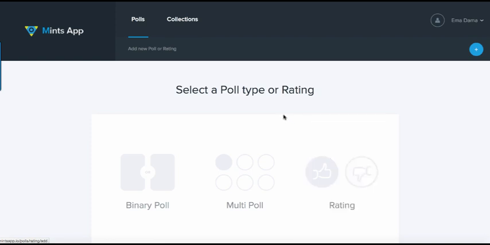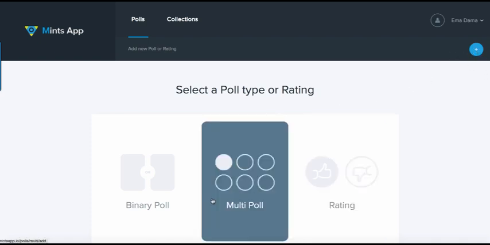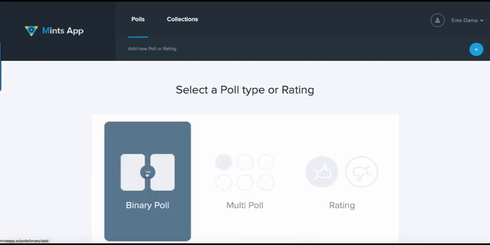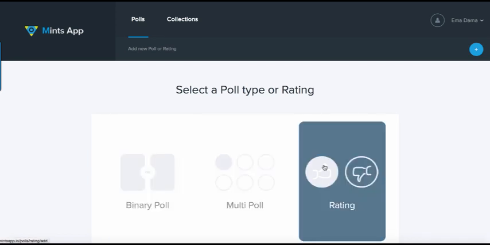And if you've already created some funnels and you log in and don't see this, just come down here, click on the blue icon, and you are good to go. So when you open it up, you're going to have three different campaign types. There's the binary, there's the multiple, there is rating.